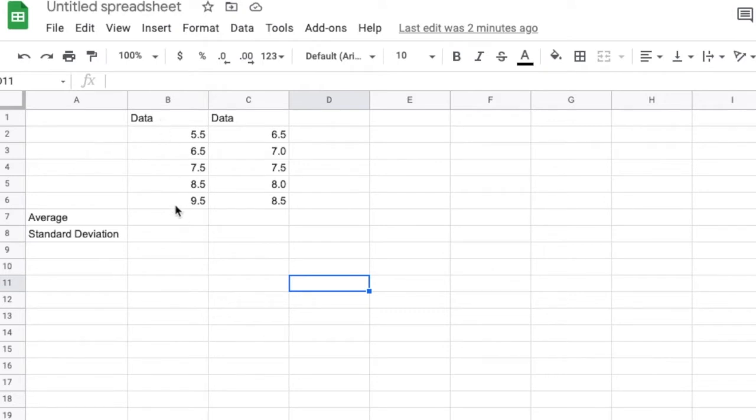So I have two sets of data. You might notice both of these are hovering around the value 7.5. So the average for both of these sets I expect to be 7.5. These ones are more spread out. So they're 1 apart from each other, whereas these are only 0.5 apart from each other. So I expect the standard deviation to be larger for this first set because the numbers are more spread out.